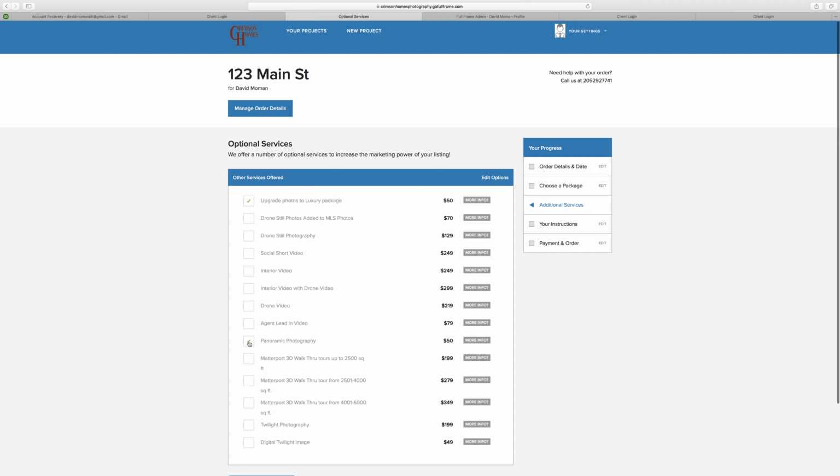Panoramic shots is something that we offer, which gives you a 360 view. Matterport, which we will discuss on how it fits into our single property websites, is a 3D walkthrough. If you want the Matterport, you just select basically the square footage, and it shows you the price that goes with that.